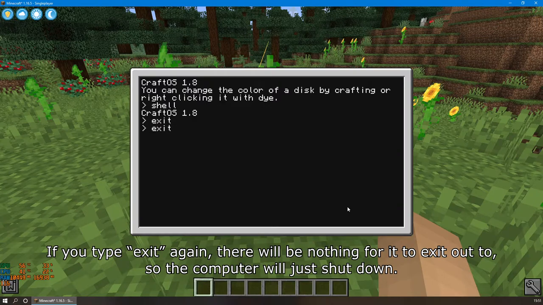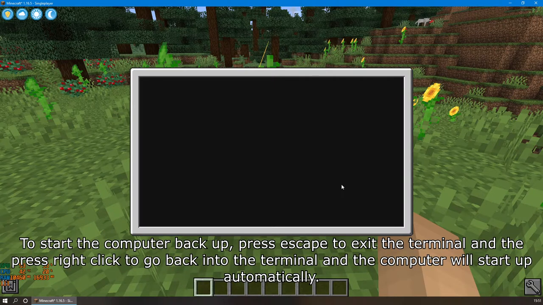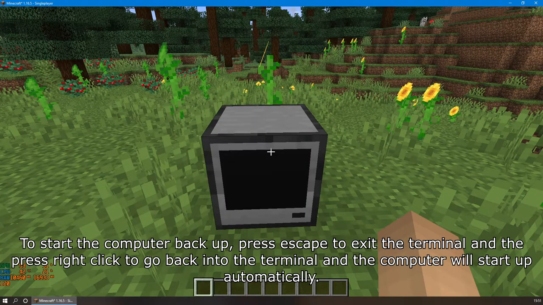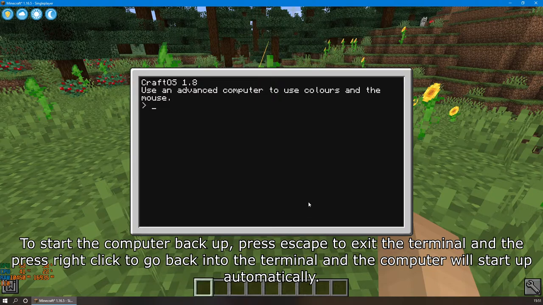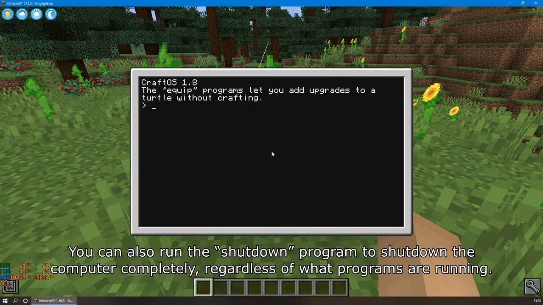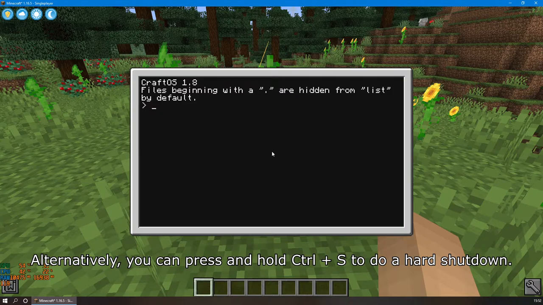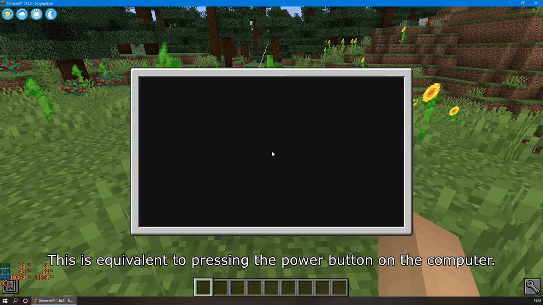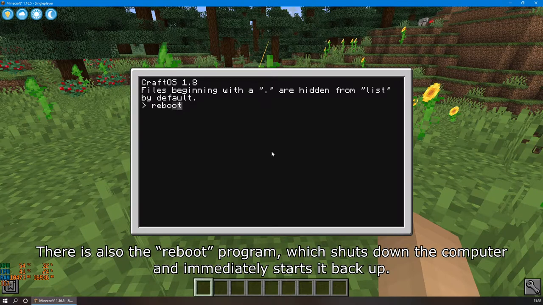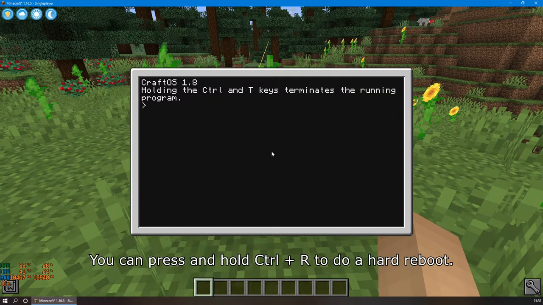If you type exit again, there will be nothing for it to exit out to, so the computer will just shut down. To start the computer back up again, just press escape to exit the terminal, and then press right-click to go back into the terminal, and the computer will start up automatically. You can also run the shutdown program to shut down the computer completely, regardless of what programs are running. Alternatively, you can press and hold Ctrl-S to do a hard shutdown. This is the equivalent of pressing the power button on the computer. There is also the reboot program, which shuts down the computer and immediately starts it back up. You can press and hold Ctrl and R to do a hard reboot.